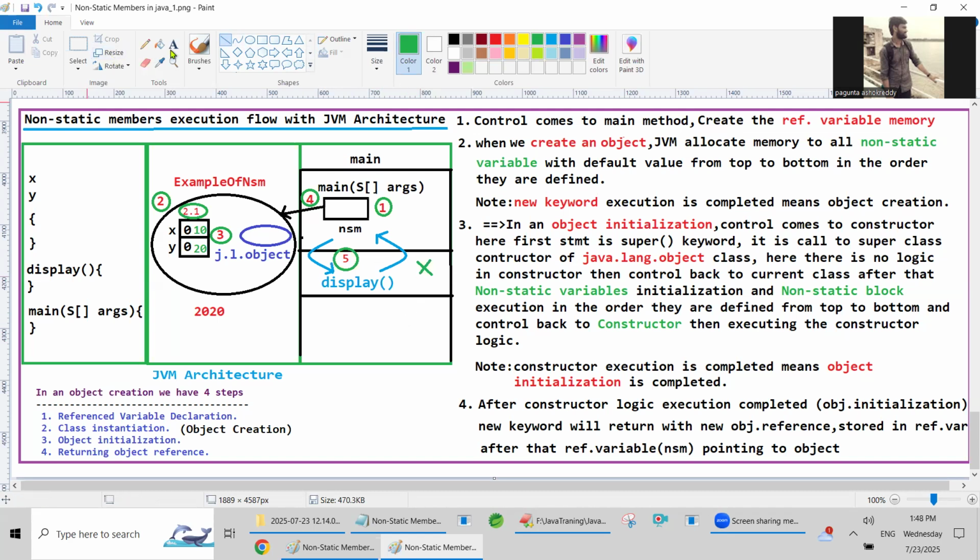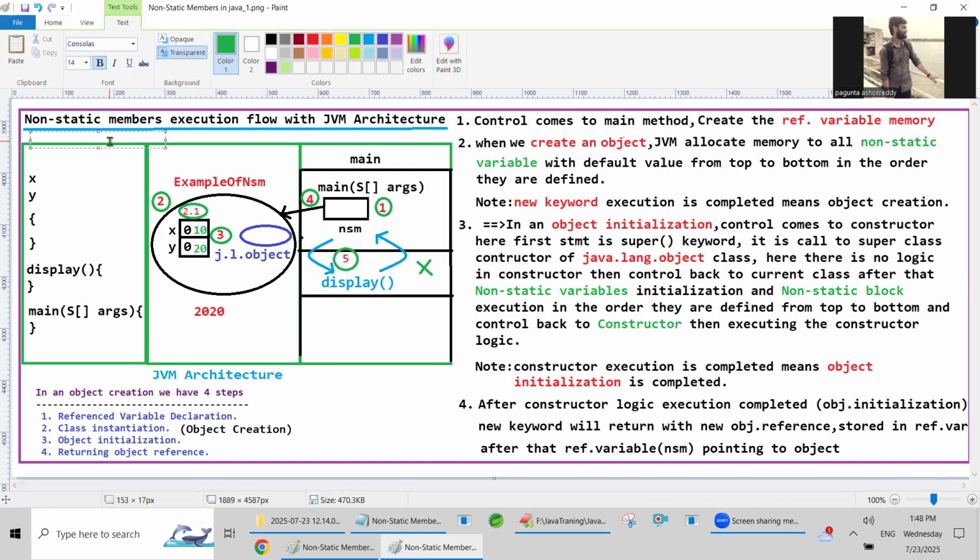What is this one? I forgot to tell. This is the method area. See the method area. This is the heap area.